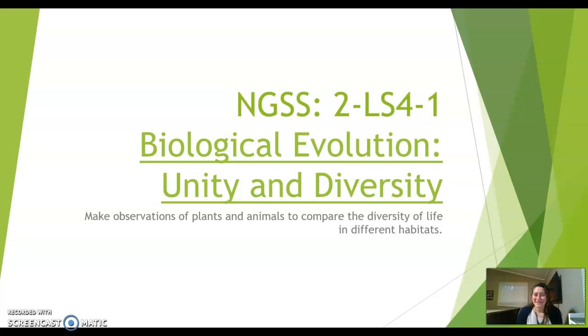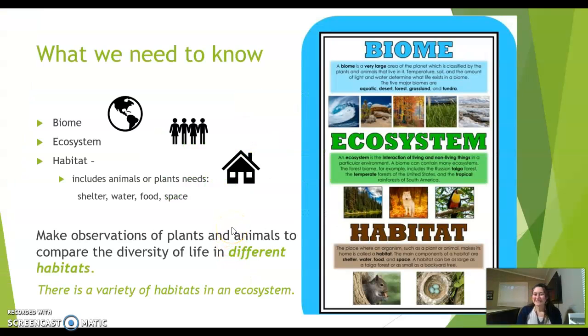So it's for second graders looking at life science, biology, evolution, unity, and diversity. For this standard, it's asking the students to make observations of plants and animals to compare the diversity of life in different habitats. So, what do we need to know about habitats?